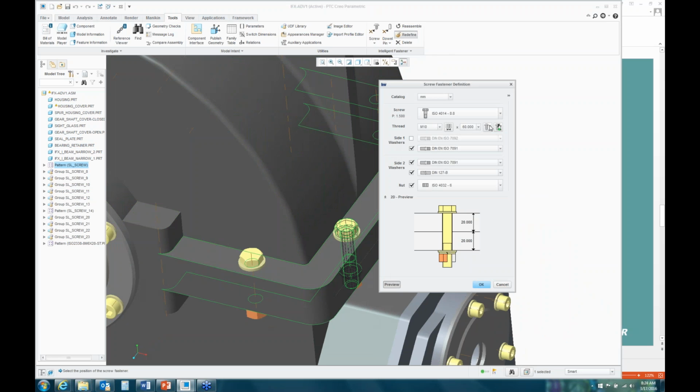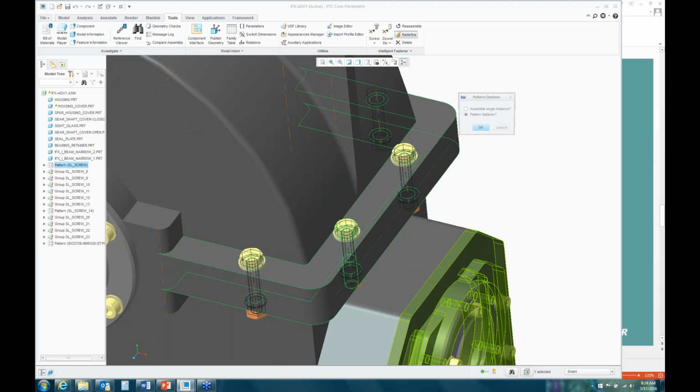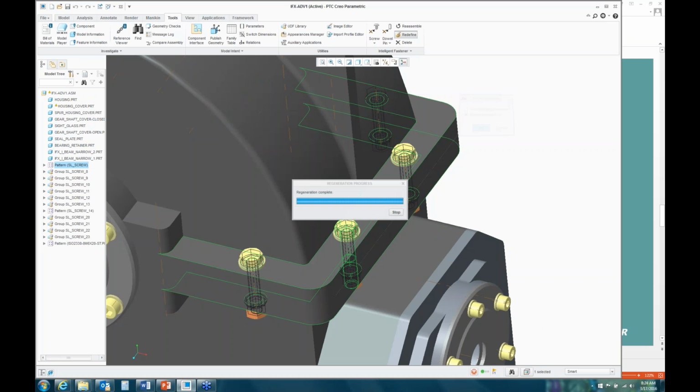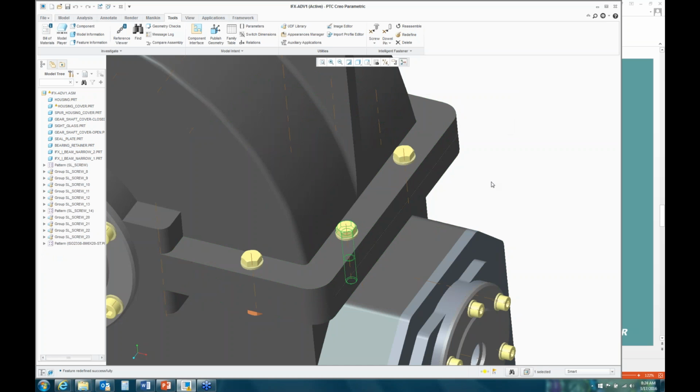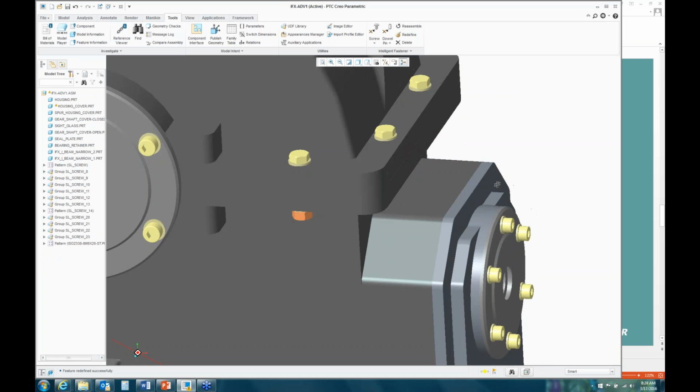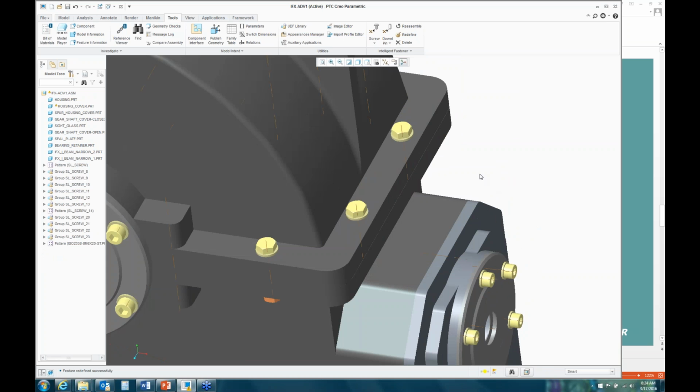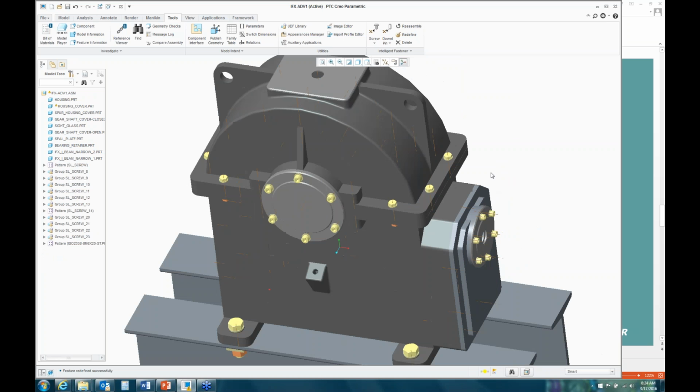We'll measure our length. We can also set this by selecting the drop-down if we feel the measured length is too long. In this case, I'll just change that to 55. And we'll say OK. And again, pattern the instances. Okay. So very easily to assemble these fasteners and then make changes after the fact.